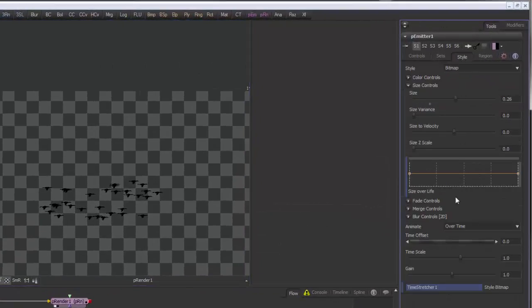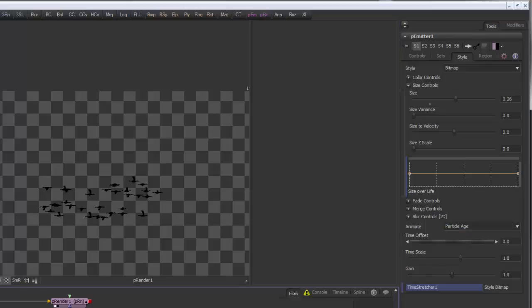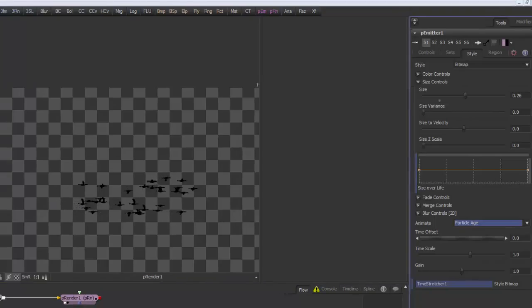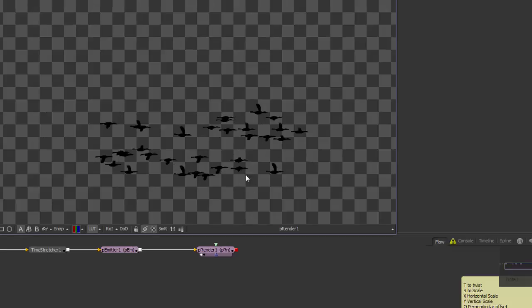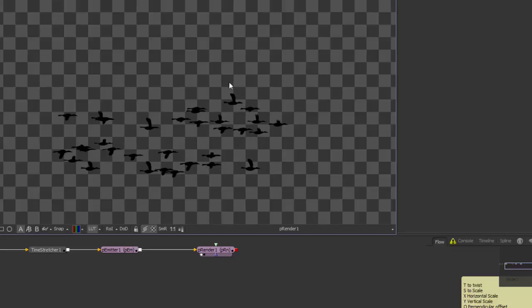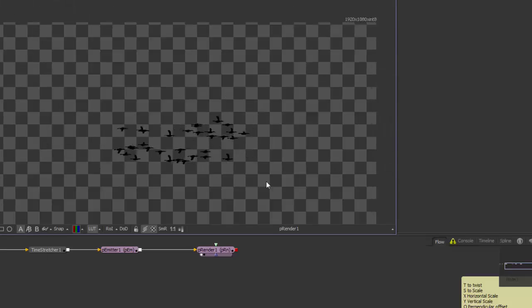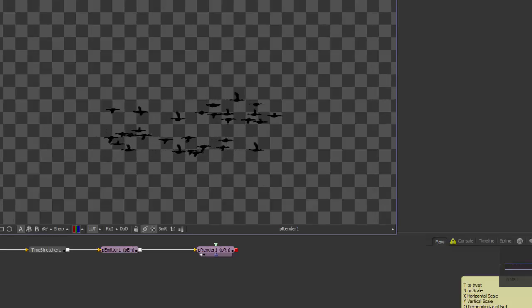And then what we have to do is we're going to change the animation. I'm going to set it to particle age. So what's happening is it's looking at the age of the particle, and it's using that as its start time. So because all these particles have been generated at different times off screen, as it were, they're now all starting their flapping animations at different frames. And it looks like that.